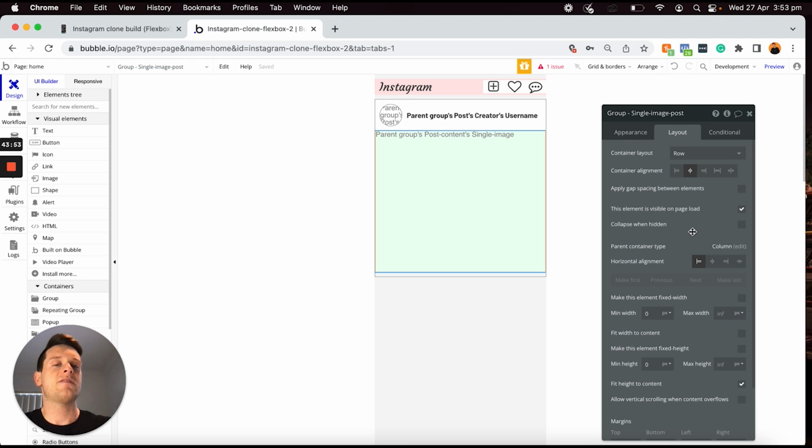And then finally, the very last thing I'd like to change within this particular group is just a way to only display this group whenever a user has in fact published a single image post. Because I obviously won't want this group and this image to be displayed if a user posts something like a carousel or a video. And so in order to do that, I'm going to select on our layout tab for our group single image post here.